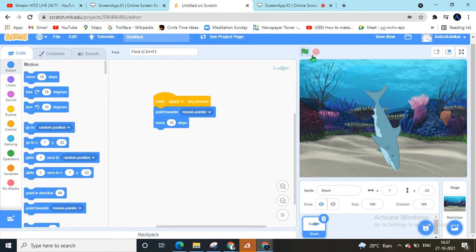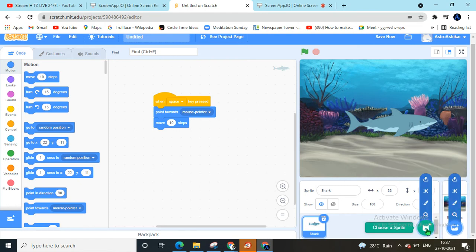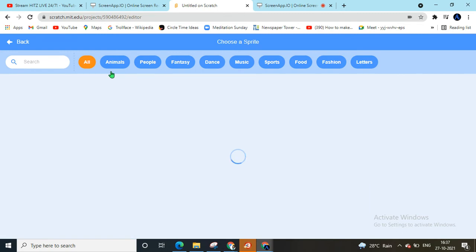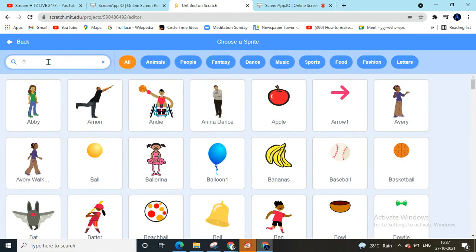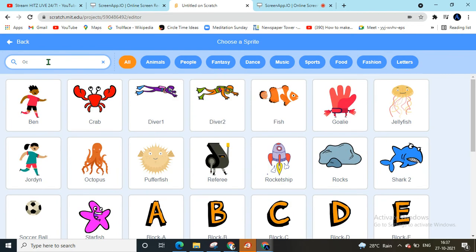So now let's say it's a shark moving in water, right? But then I want it chasing an octopus. Let's add another sprite which is an octopus. So I just click on add sprite. I choose an octopus sprite.